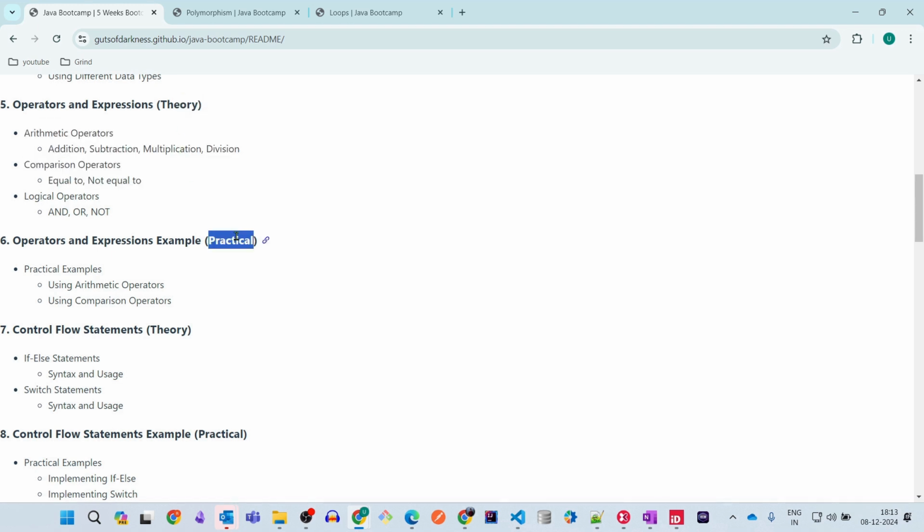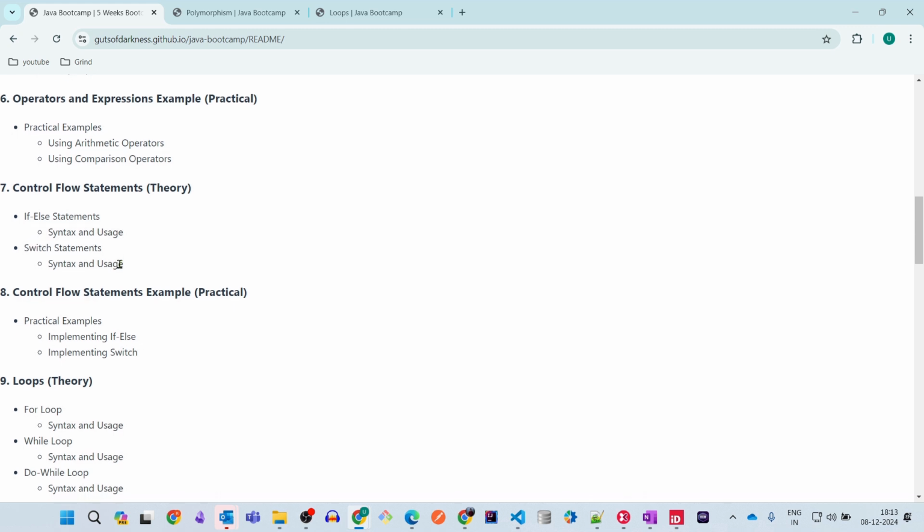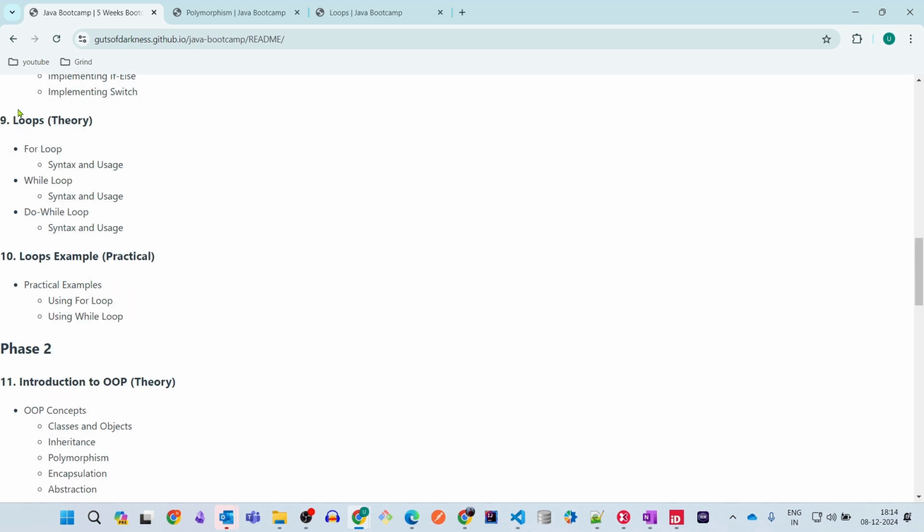Then we'll move to control flow statements. We will cover control flow statements like if-else and switch, which allow us to make decisions in our code based on certain conditions. And in the practical session we will implement if-else and switch statements in code to see how they work in real-life scenarios.